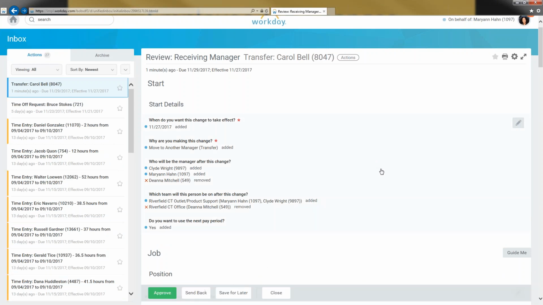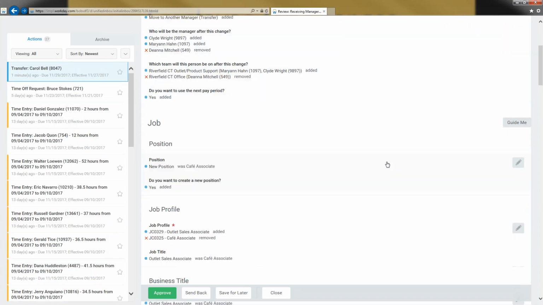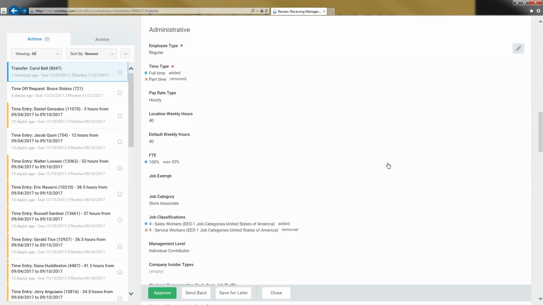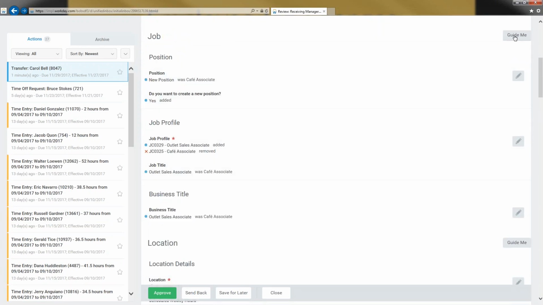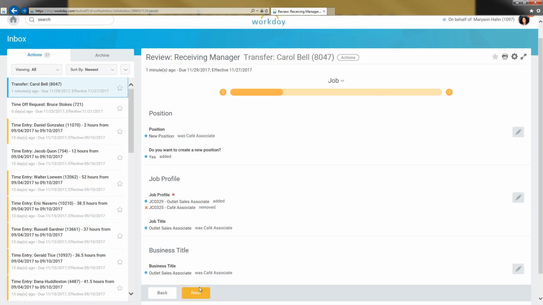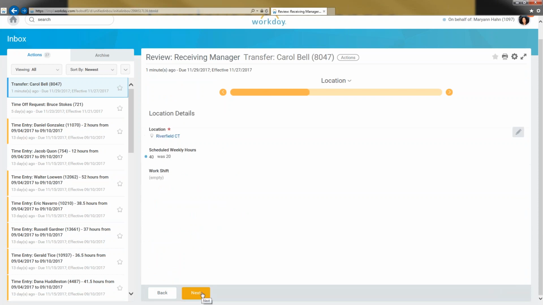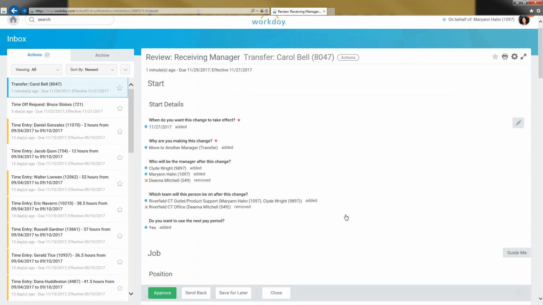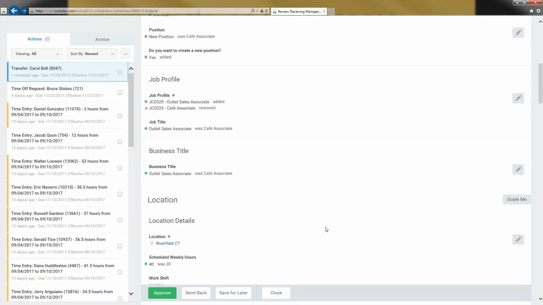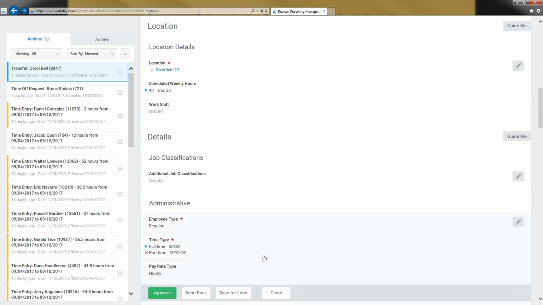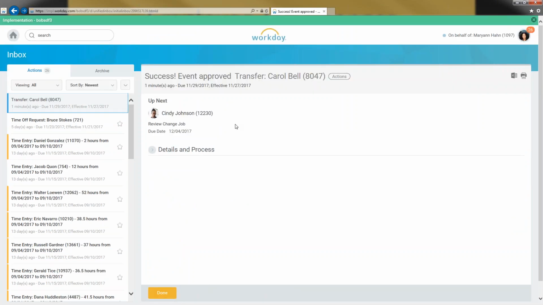And here is my summary screen. This is a review of all of the information that has been entered to date. I can scroll through, or I can click on the Guide Me button to go to that guided editor view. When I get to the summary and I've reviewed my entries, I'm going to click Approve to complete this step in the business process and move the process forward.